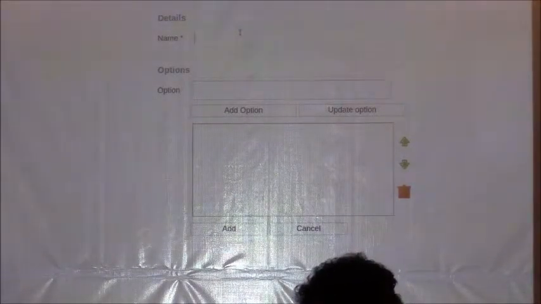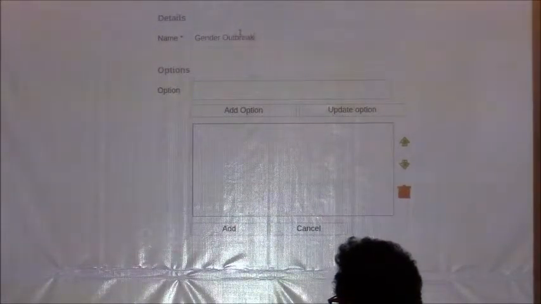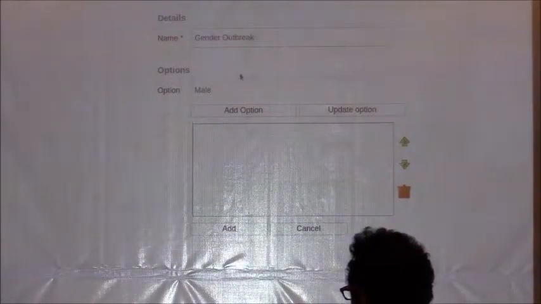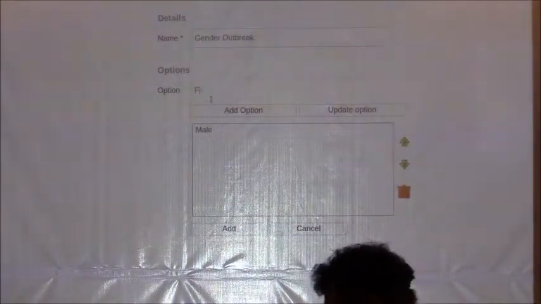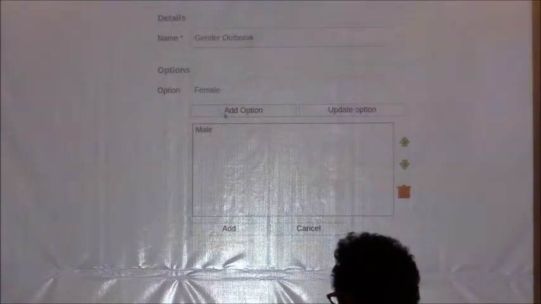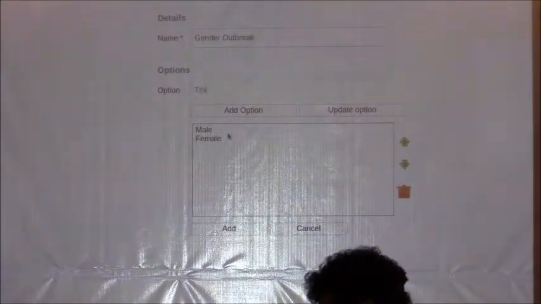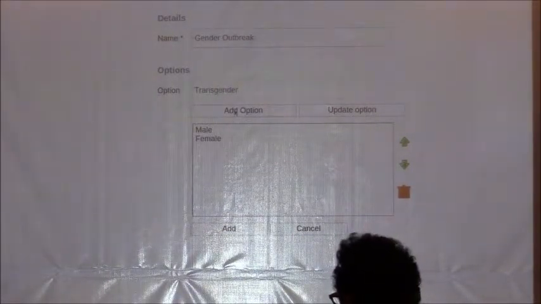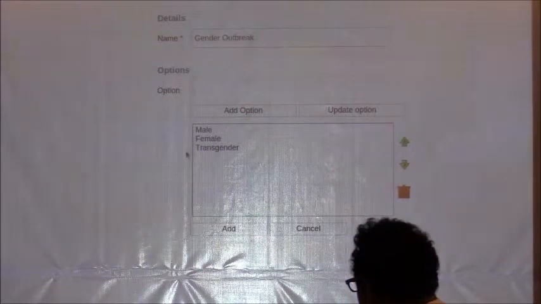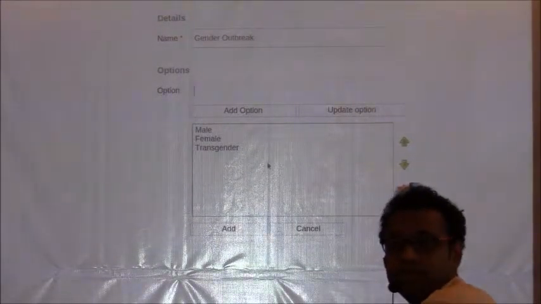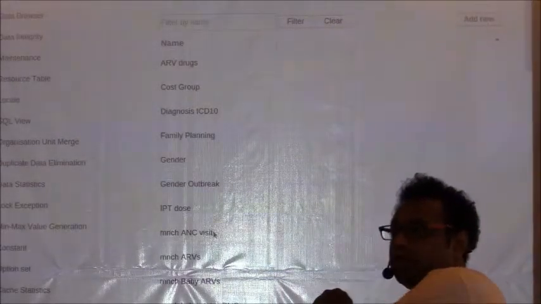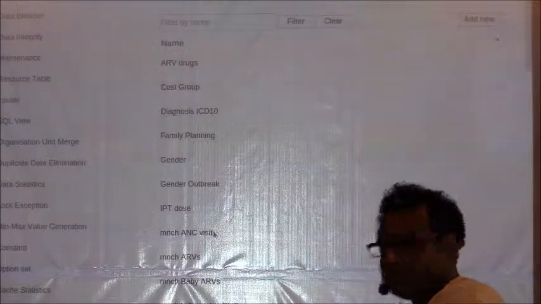I say gender for outbreak. And options are male, add, female, and add. Okay? You can also go up and down to do these things. Okay, added. So I created an option set called gender outbreak, and I added all these things.